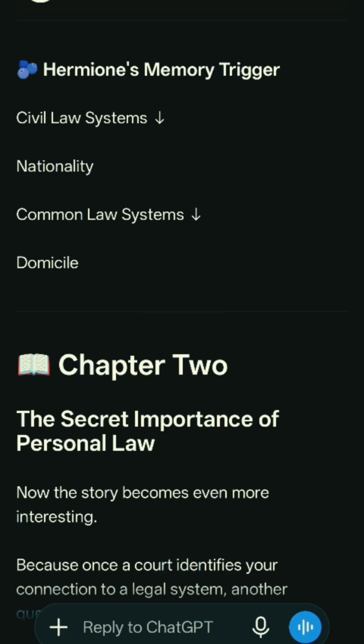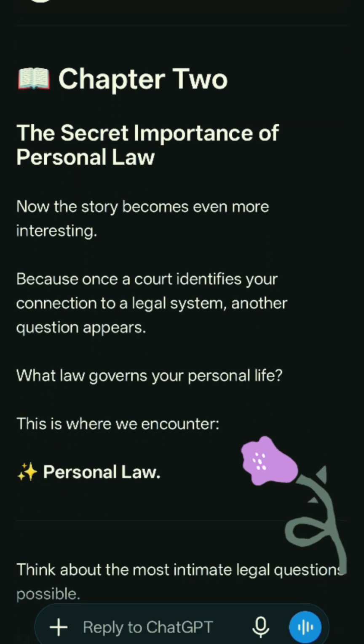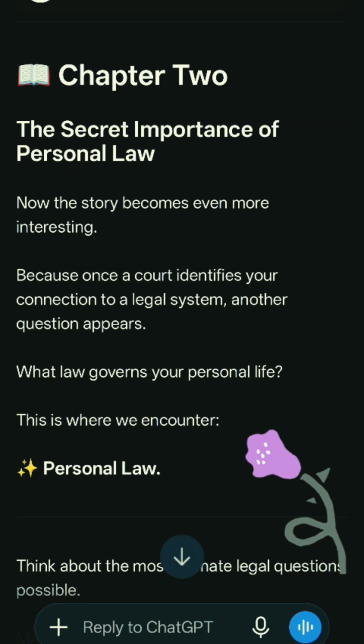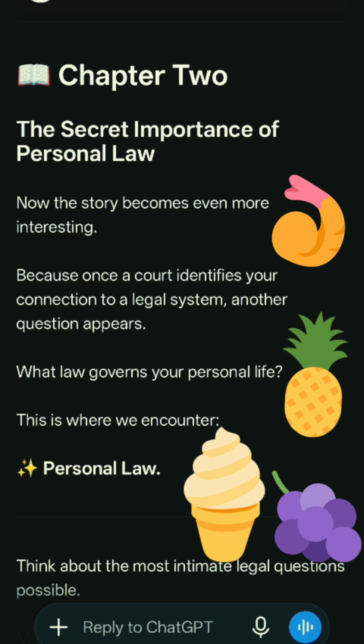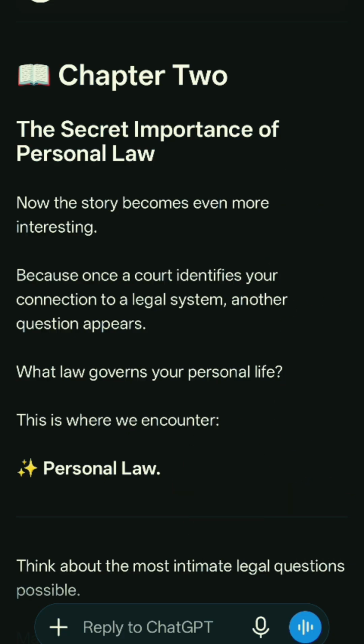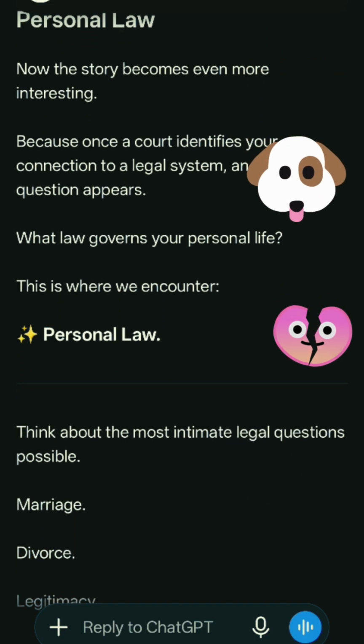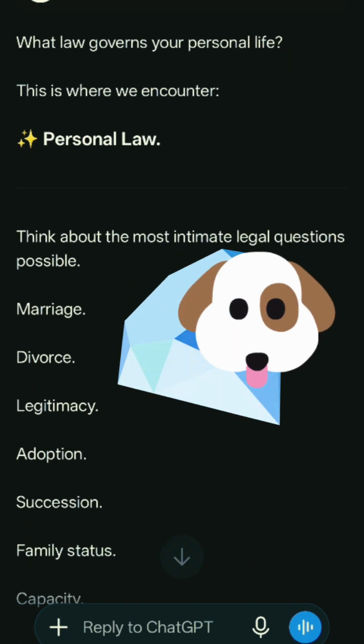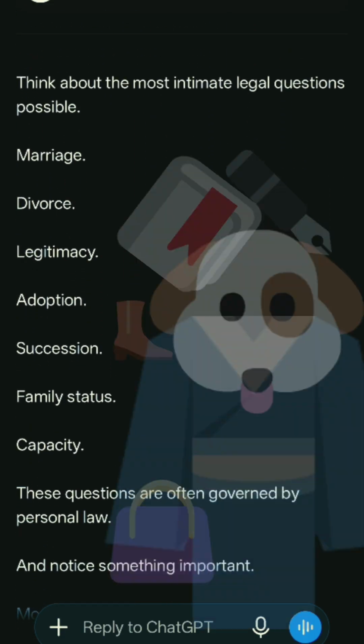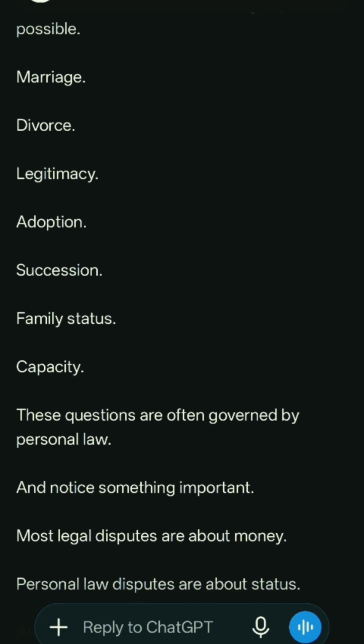Chapter 2. The secret importance of personal law. Now the story becomes even more interesting, because once a court identifies your connection to a legal system, another question appears. What law governs your personal life? This is where we encounter personal law. Think about the most intimate legal questions possible. Marriage, divorce, legitimacy, adoption, succession, family status, capacity. These questions are often governed by personal law.